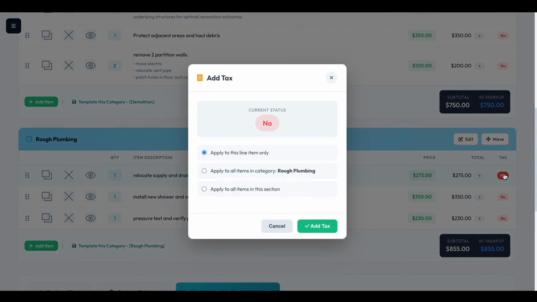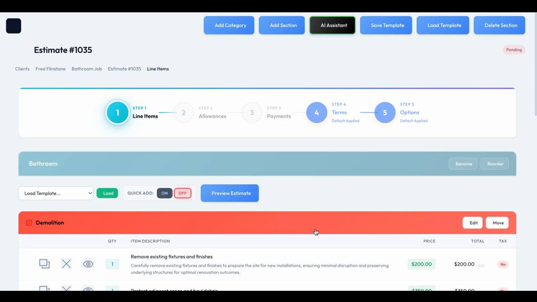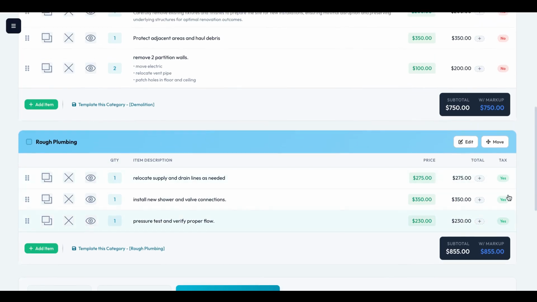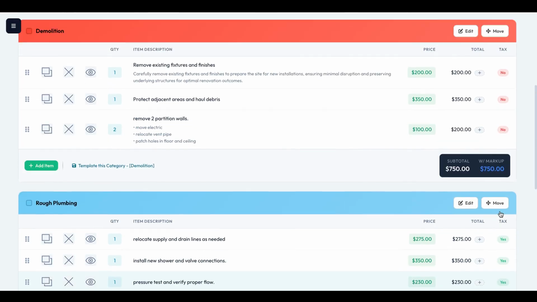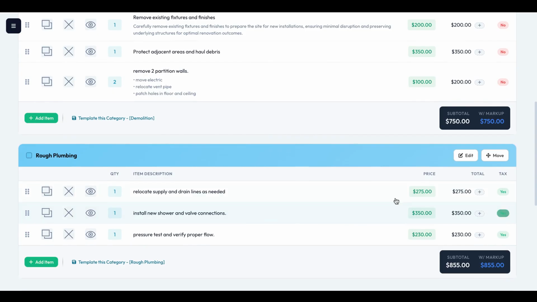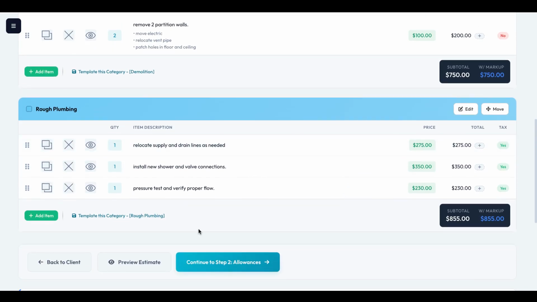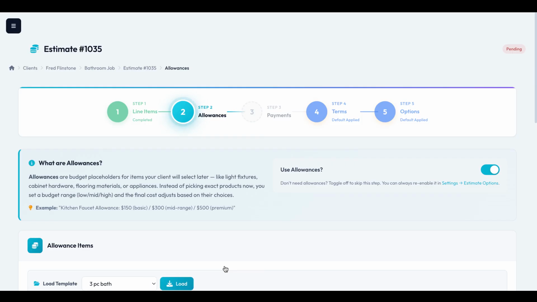We can adjust the tax the same way. We can apply it to just rough plumbing. And now you can see we have turned tax on all the items in rough plumbing. In the next video, we will go over allowances.